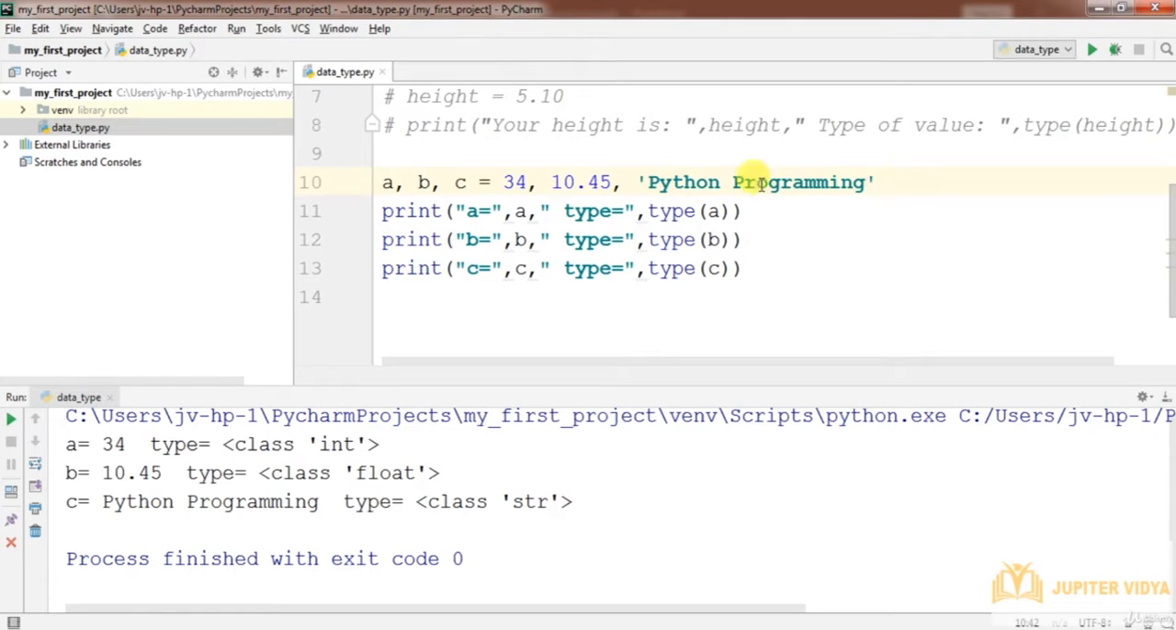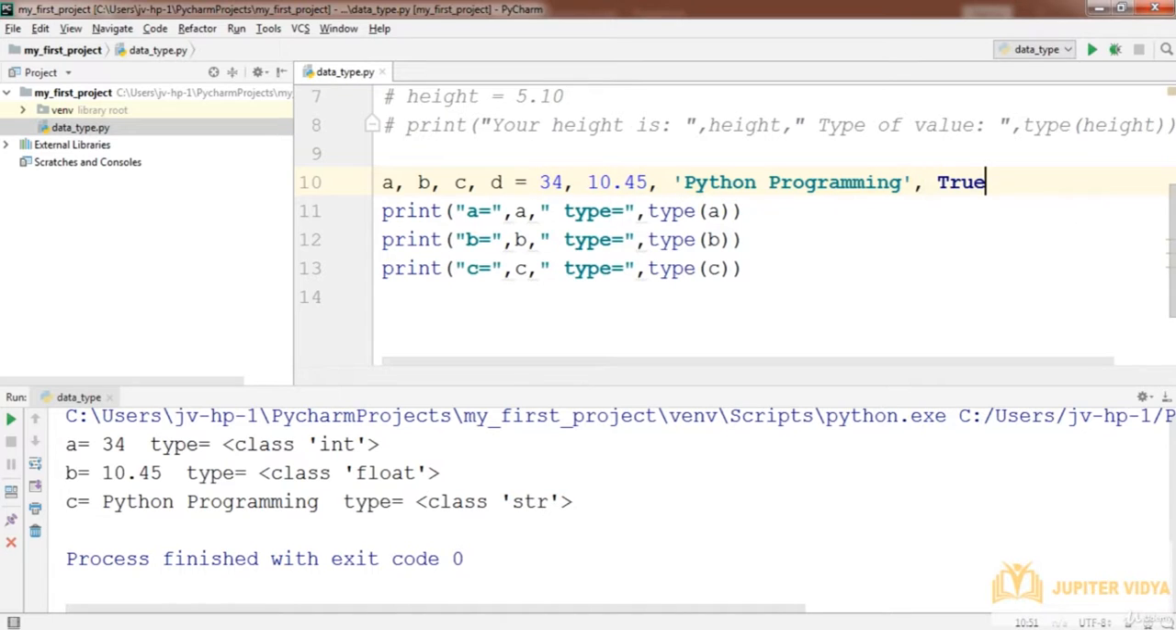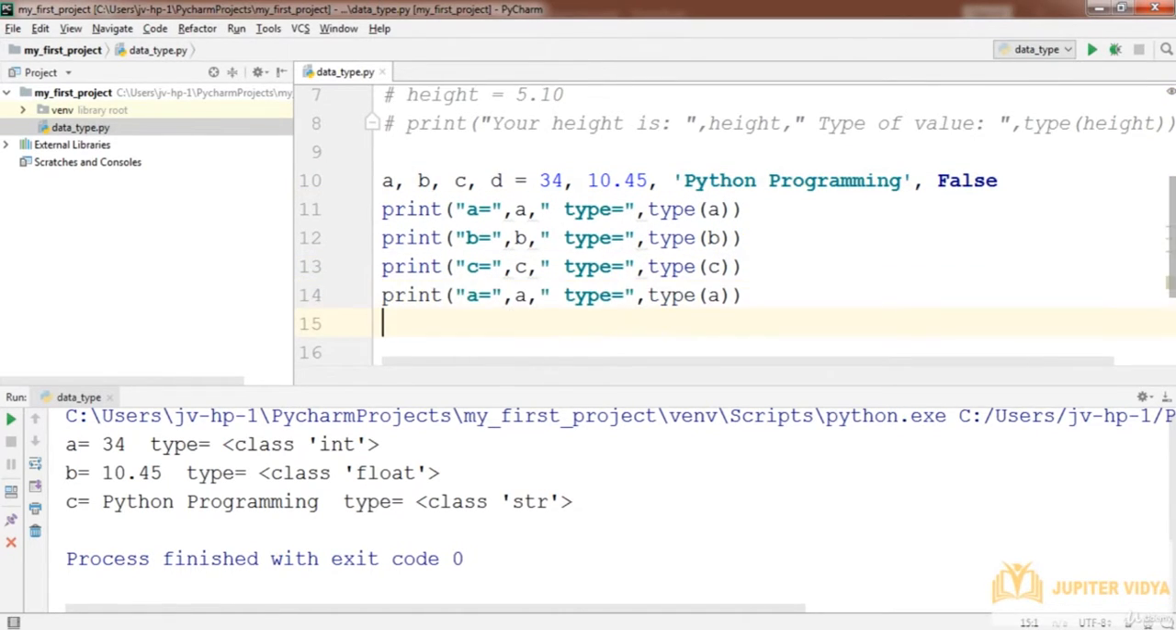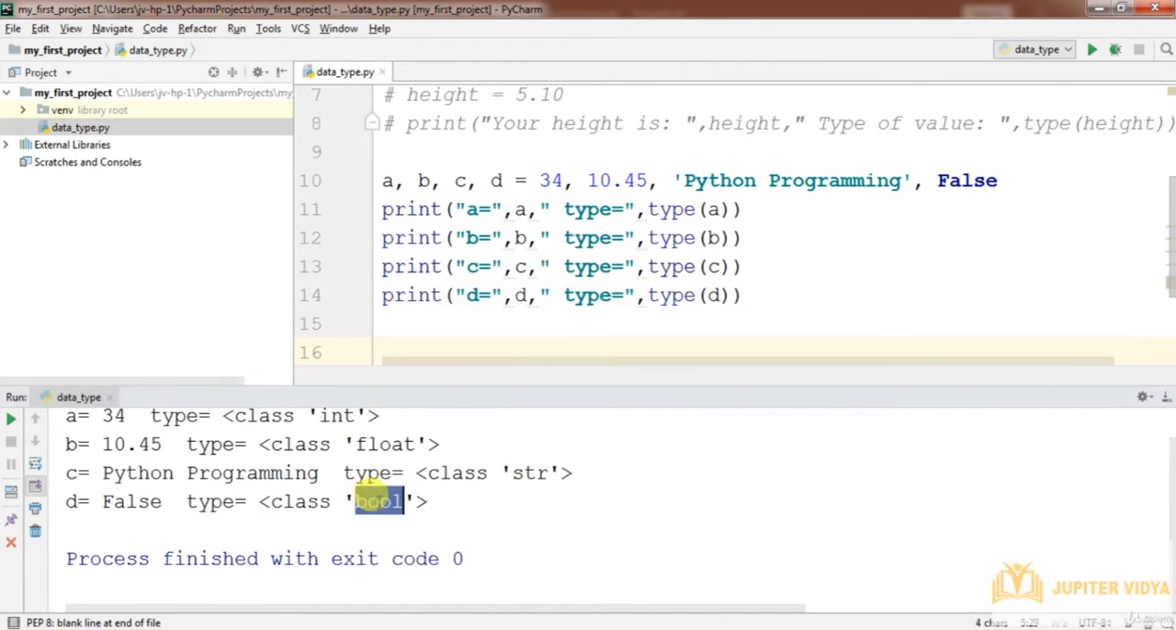Now let's create one more variable here, d. True or false, that is a boolean value. So you can see here capital T. It can be a false, again capital F, and I'll print. Let's see the type of this variable. It will be a bool. So you can see here boolean or bool.